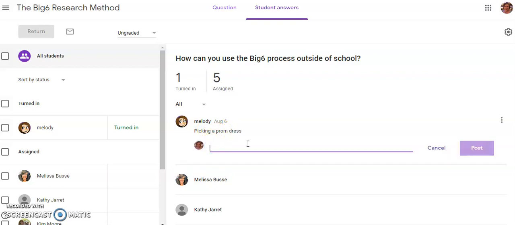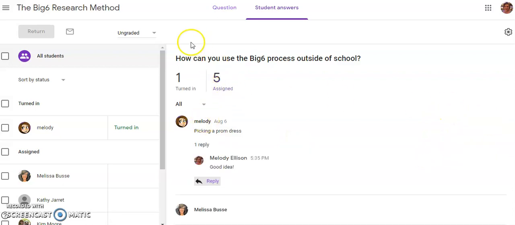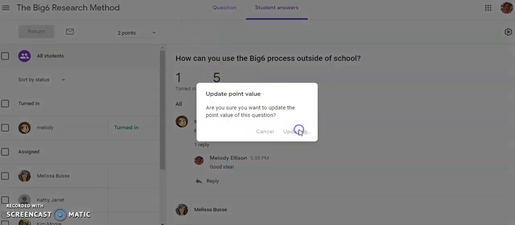And I can reply to that, and I can give them that feedback. And since this is an ungraded one, I don't need to assign a grade to it. I can change it to be graded and have it be, say, this is just a 2.1. So I can update that.